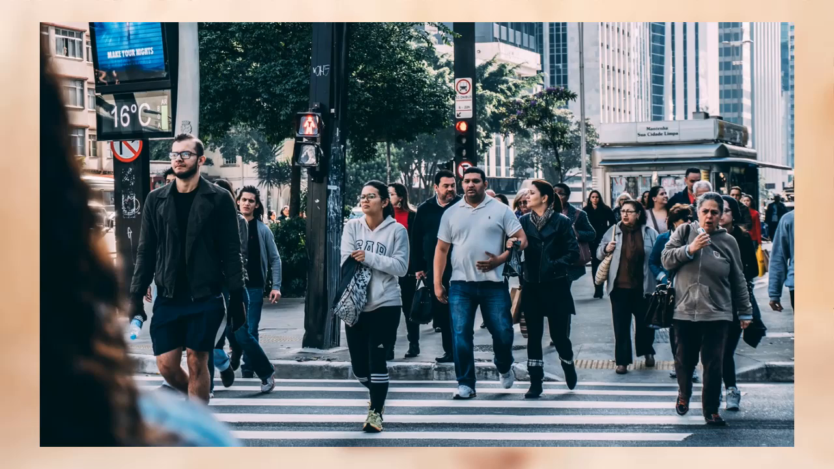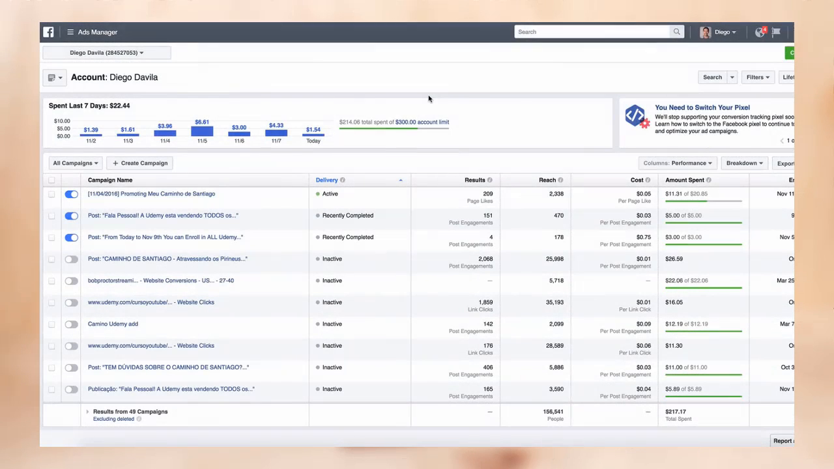And all that investing very little money, almost insignificant money, compared with the results that your business will have with these new clients. So let's start that right now.